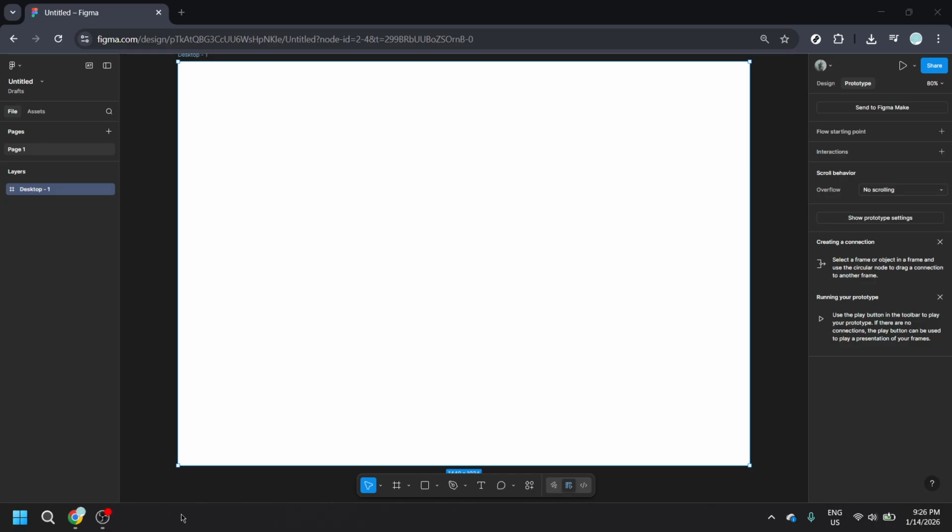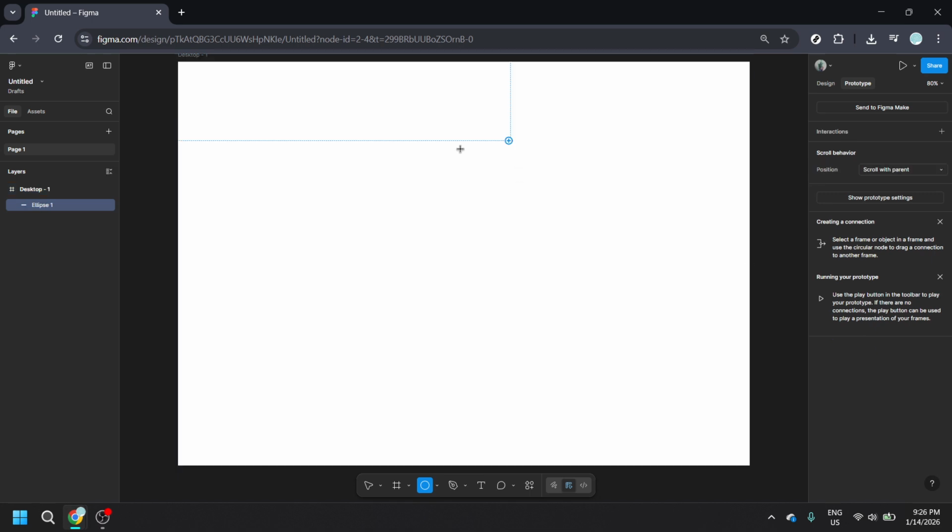Start by opening Figma and loading a file or creating a new one. A clean, empty frame makes it easier to see what you're doing, so if you prefer, add a frame in the size you're working with. Make sure you're zoomed in comfortably so you can place and adjust shapes with precision.